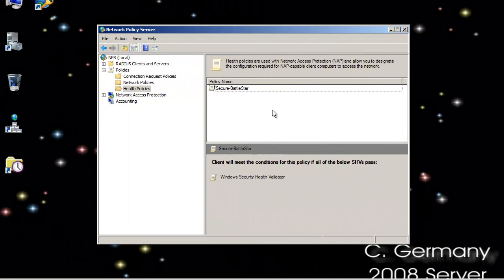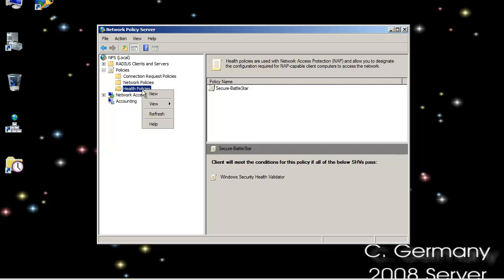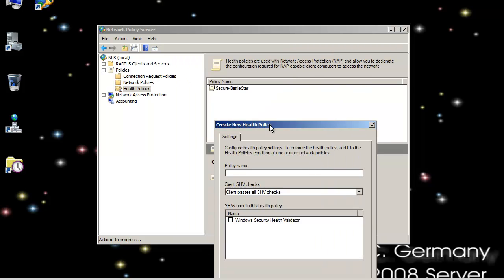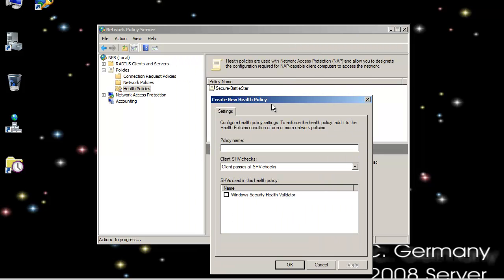So now with our secure client set, let's do our non-secure. So again, I'm going to make another health policy, so right-click and new. And let's see, what do we call the other one? Secure Battlestar. And we could call this one non-secure. Or if we wanted to be kind of cutesy, we could call it insecure. But in this case, non-secure Battlestars.